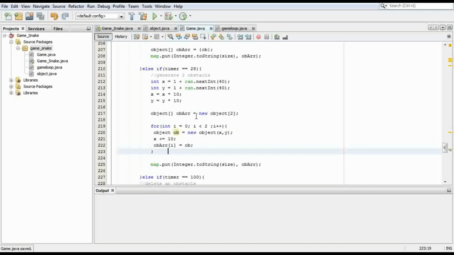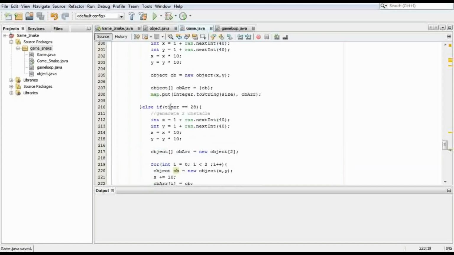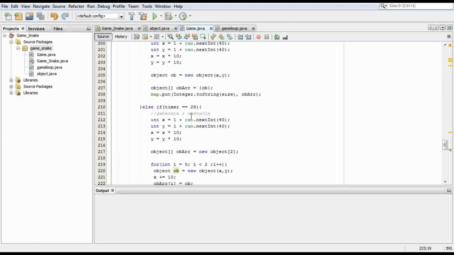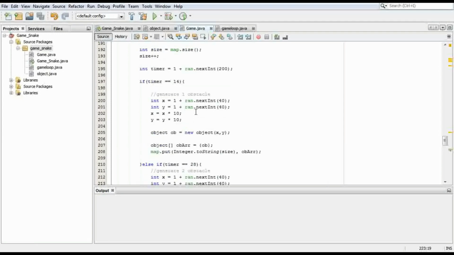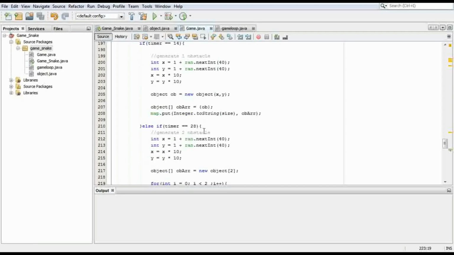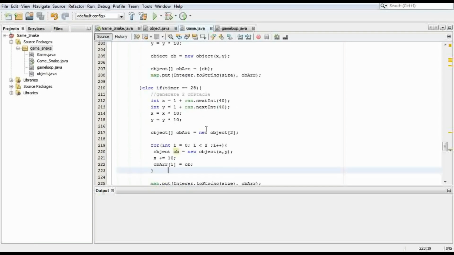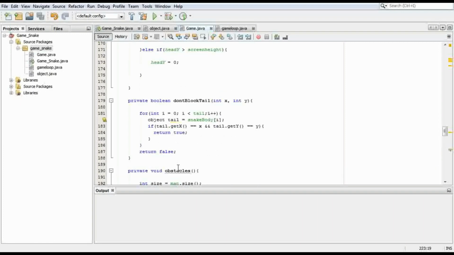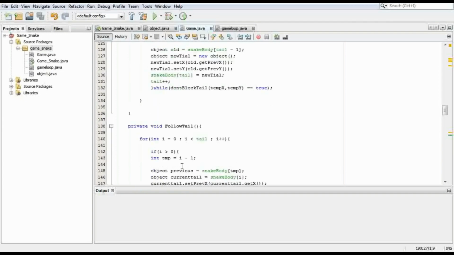All right, so whenever the timer gets to 28, we should be able to see a longer block. If it's only 14, then we should just see one square. But if it's 28, then it should make a horizontal kind of square, meaning there are 2 blocks on it. So just to make it more interesting and more challenging. We'll also have to delete the obstacle, but for now, let's just test it out and see if it's working.